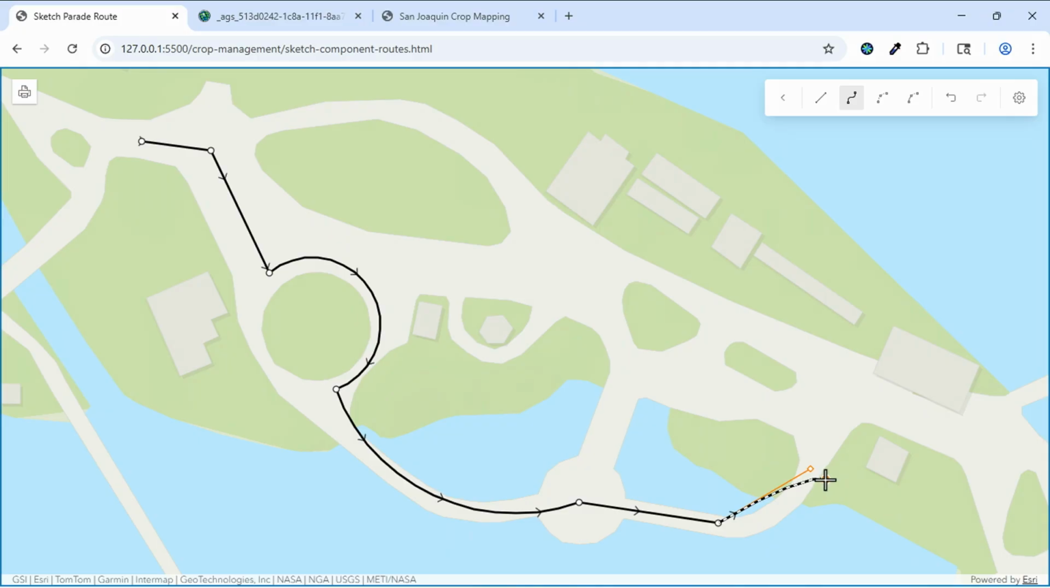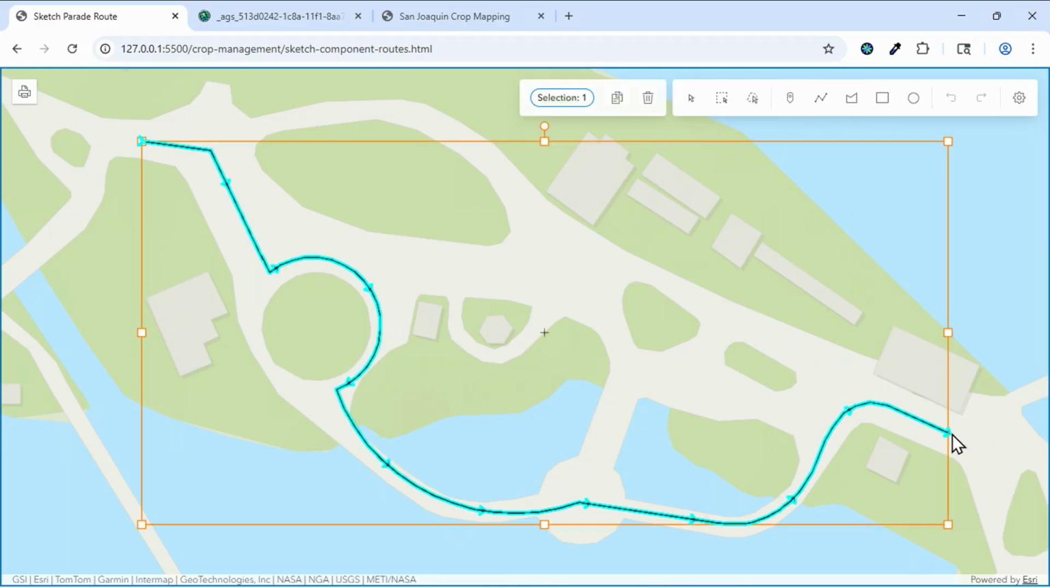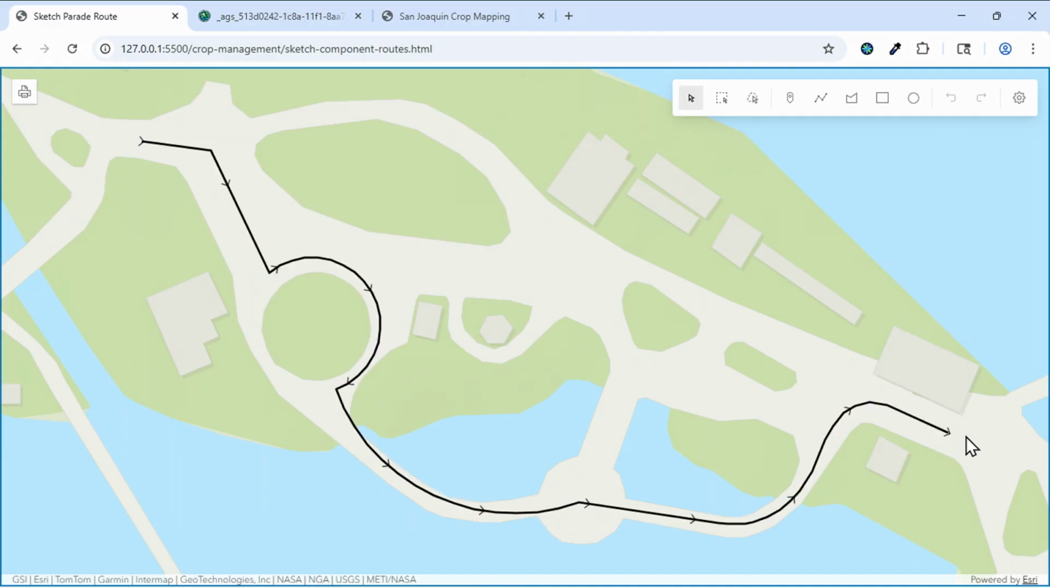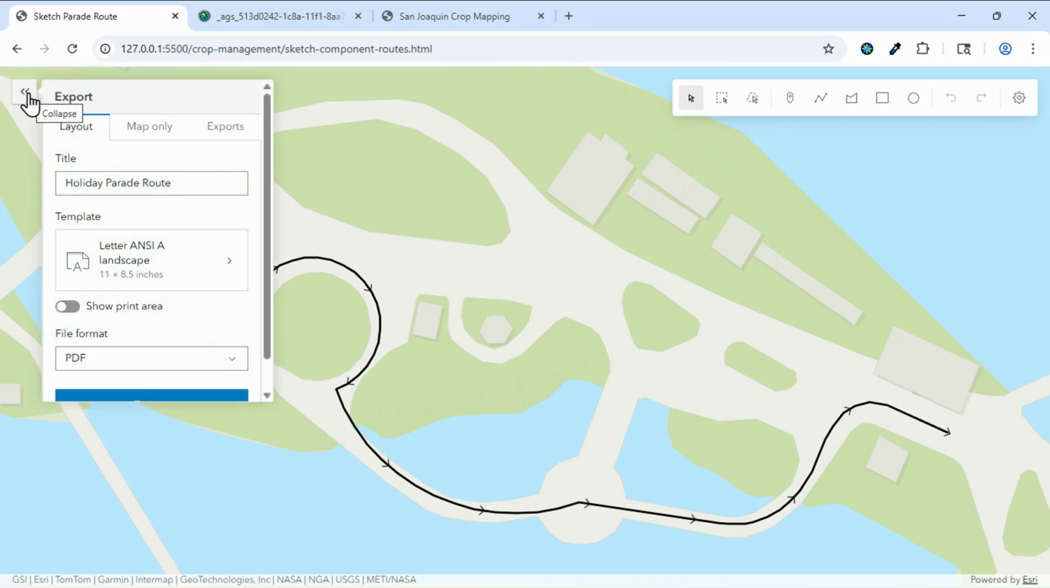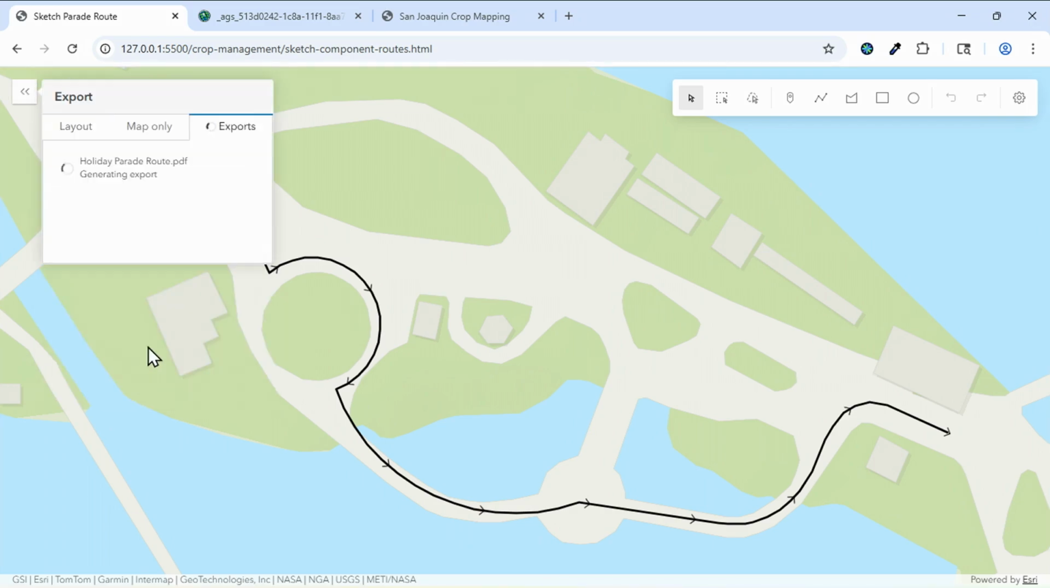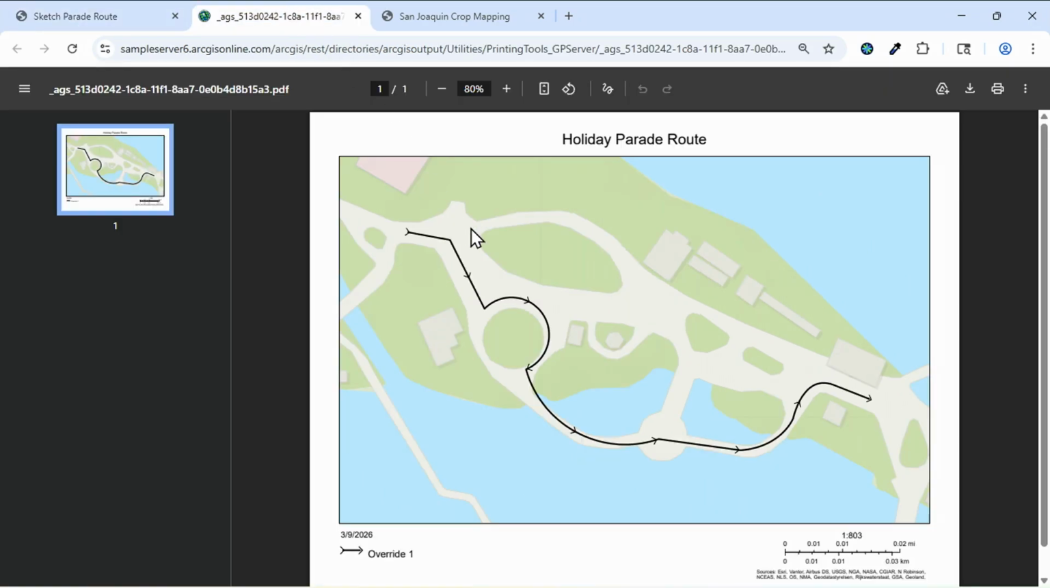With Bezier arcs, we can use the Bezier handles to modify the curve as we create the line segment. And the Bezier handles are available when creating or updating geometries with Bezier curves. This new segment-based approach allows us to quickly switch between drawing tools to create a smooth curve path along this park. Now I can use the print component to print this route and share it to my planning organization.